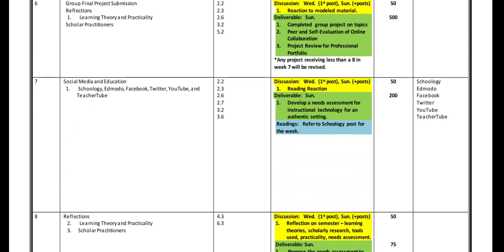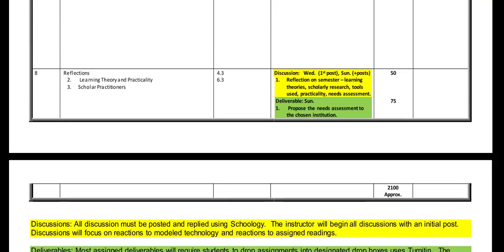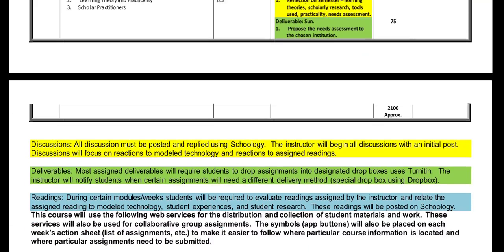And then week 7 we get into social media in the classroom with Schoology and certainly with Twitter and other social media tools for students. And we'll reflect a little bit on the end of the semester together. Okay, so you can go through all that.